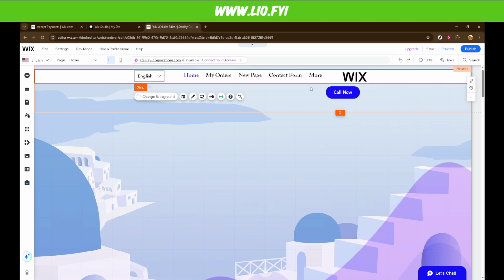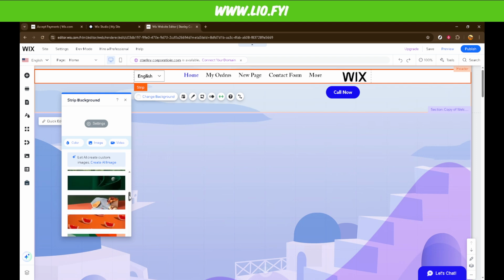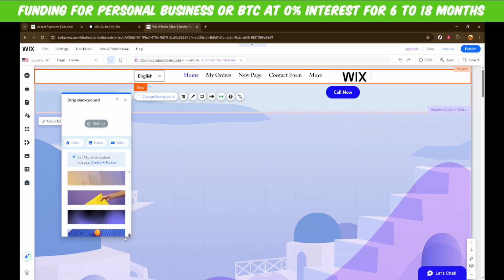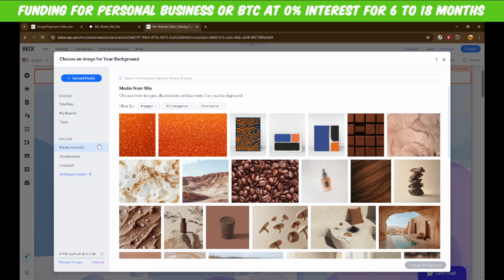Next, you'll see an option to change the background. Simply click on Change Background. This is where you'll be able to select various elements like colors, video backgrounds, or in this case, images, to customize how your header looks. It's a straightforward process that opens up a lot of creative possibilities for your site.